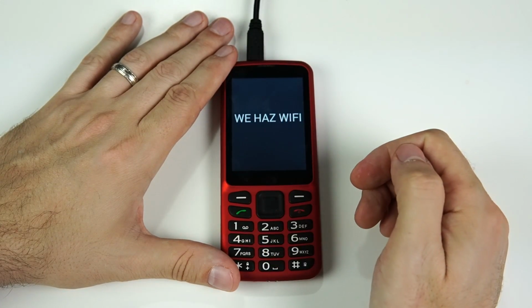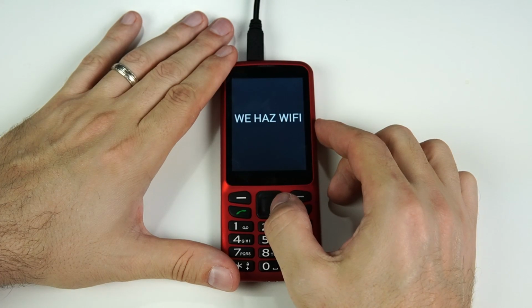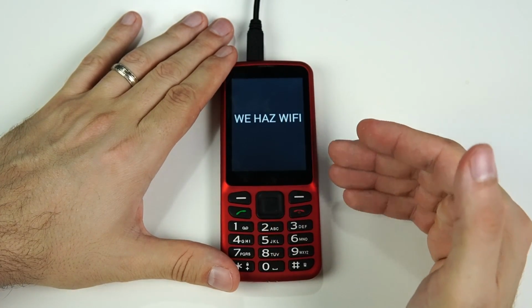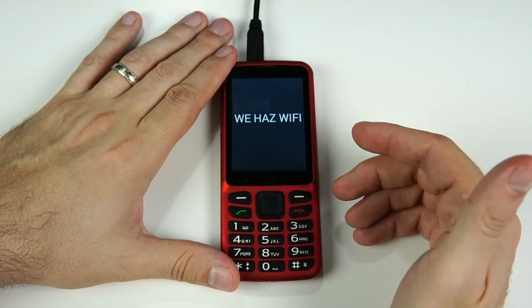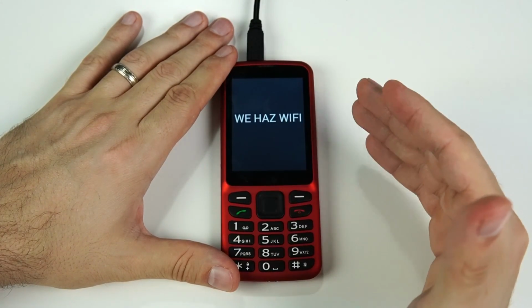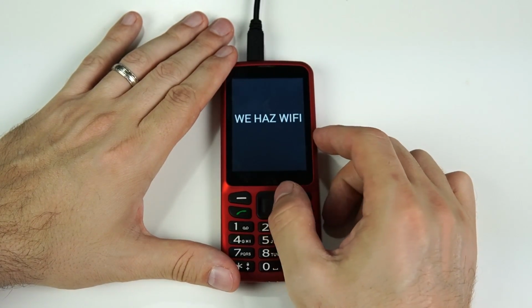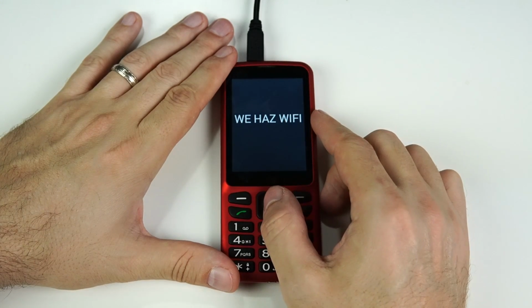Scanning, We Has Wi-Fi, 1 of 18. So in my area here, there's 18 networks available. Now, of course, I can't connect to all of those. They're probably all password protected. But the one that I'm looking for is this first one, We Has Wi-Fi.